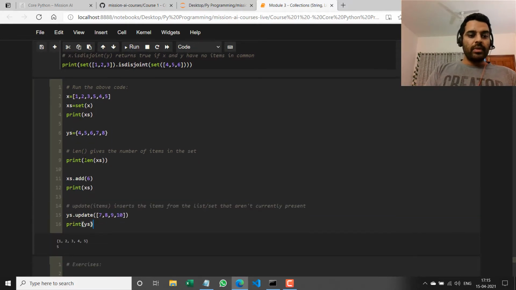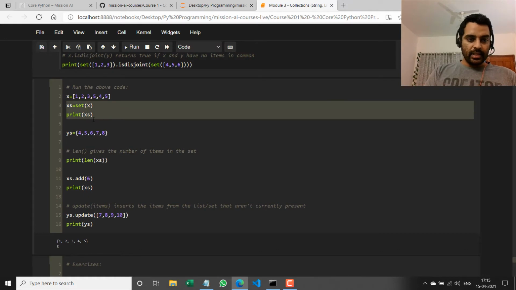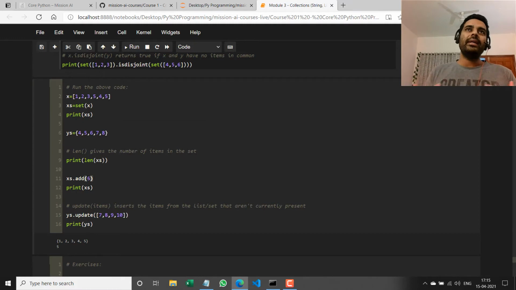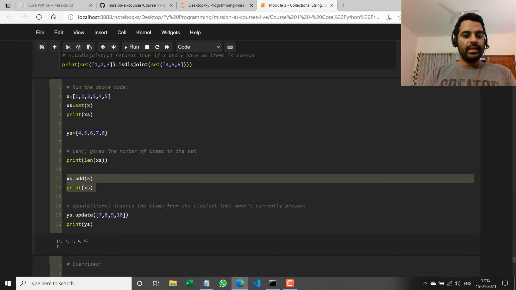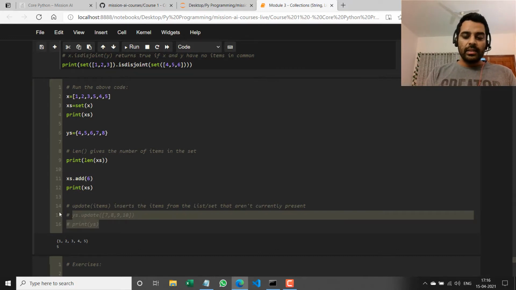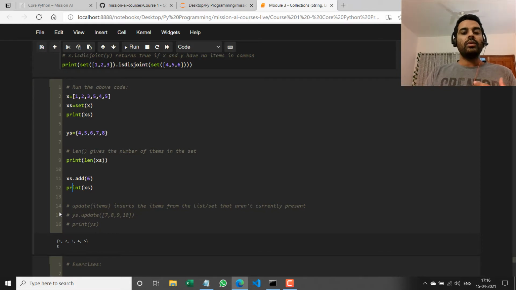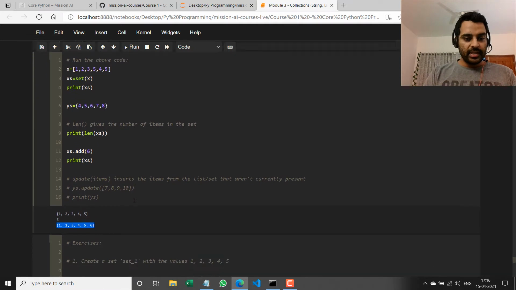Now, XS is our set here, right? Which contains 5 elements, 1, 2, 3, 4, 5. And I want to add an element with value 6 to it, right? So all I need to do is call the add method on the XS object. So I say XS.add(6). Now if I print out XS, what happens is it'll add this element to that set and now show 6 elements overall. So you can see that initially it was 1, 2, 3, 4, 5, but now it's 1, 2, 3, 4, 5, 6.